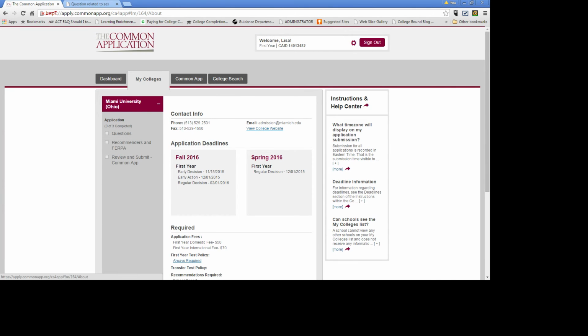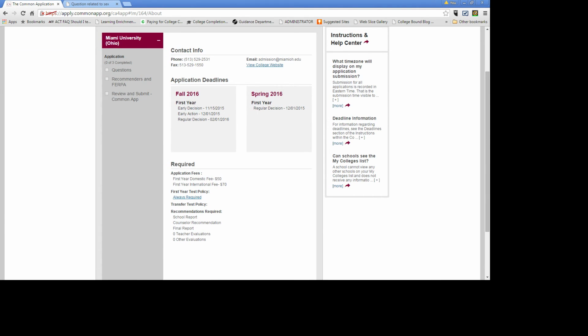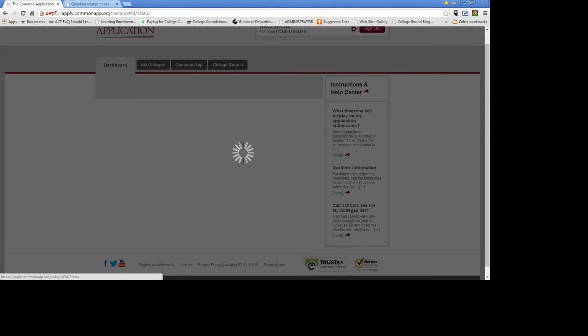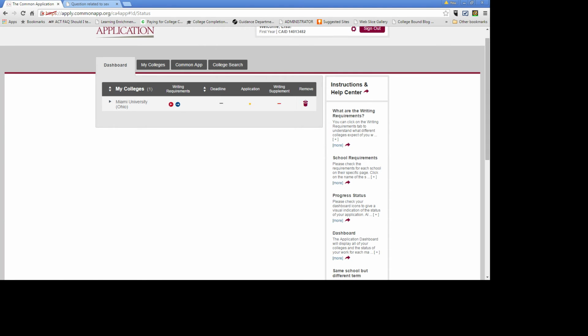Now Miami has been added under the My Colleges dashboard. So what you're going to see here is it gives you the application fee, gives you some of their policies, and then on your dashboard, if you jump over here, it tells you kind of a summary and gives you deadlines and tells you where you are.